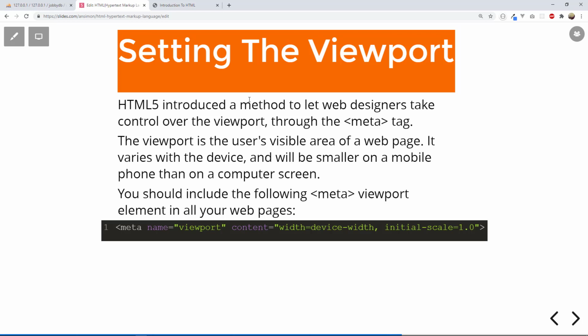HTML5 introduced a method to let web designers take control over the viewport through the meta tag. The viewport is the user's visible area of the web page. It varies with the device and will be smaller on a mobile phone. So this is the meta tag, and this is the method that we are talking about. Let me just copy it and I will tell you.